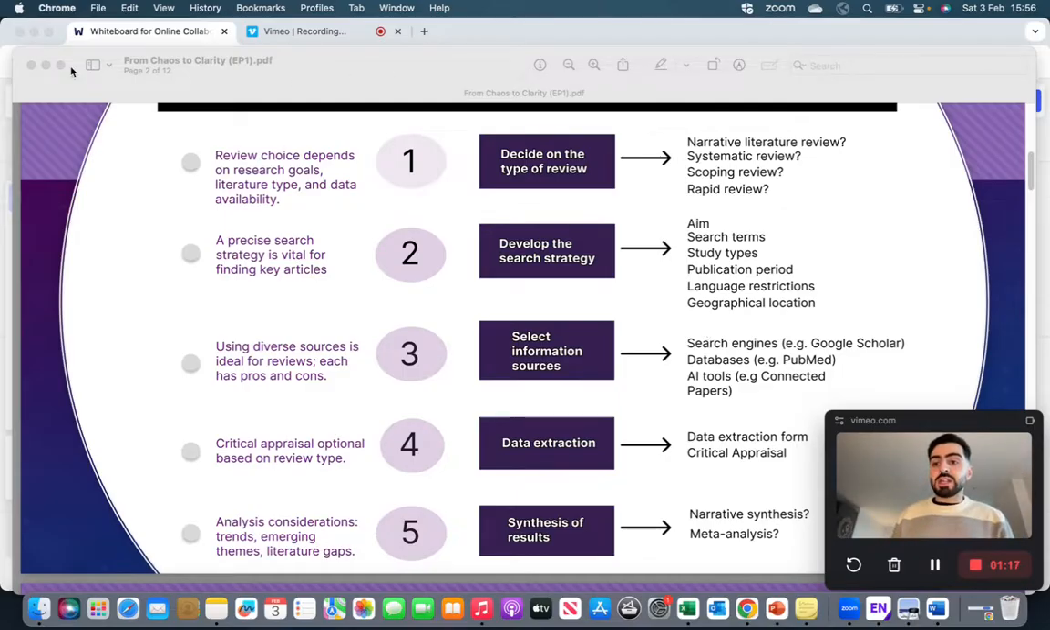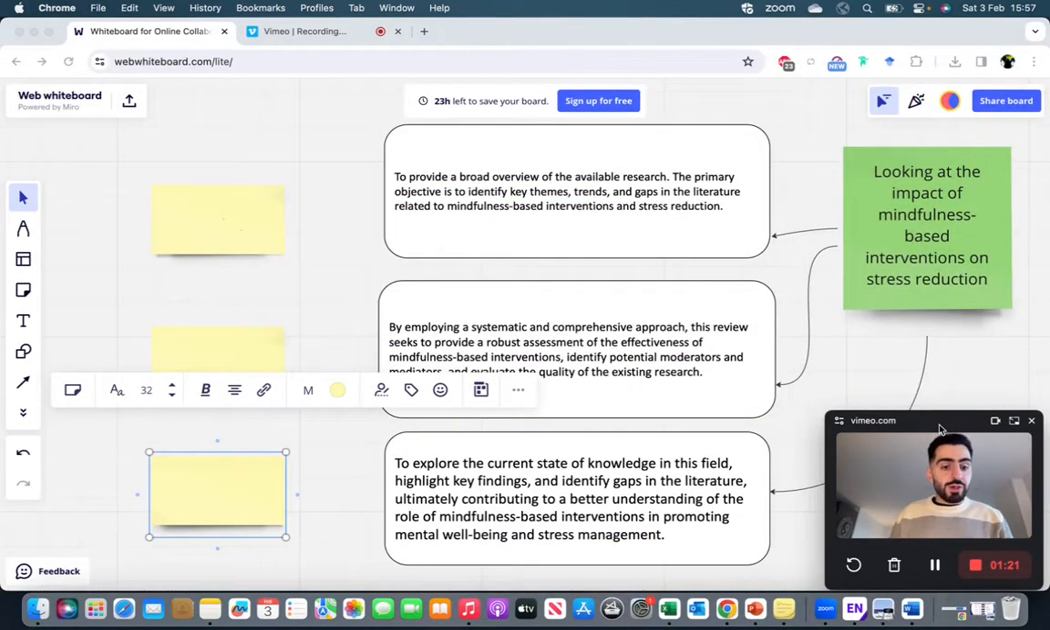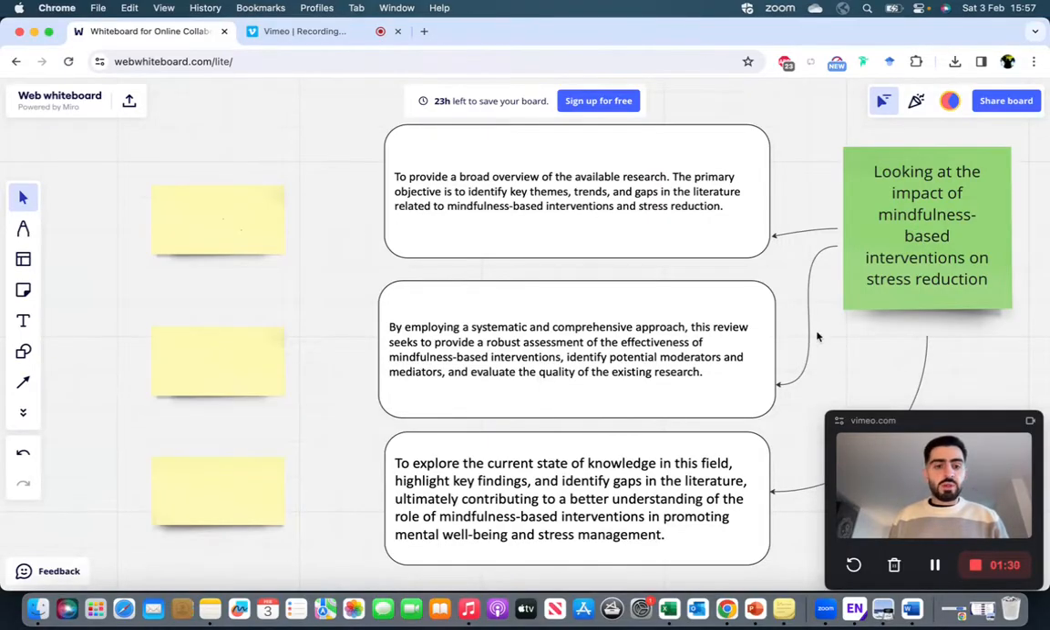We'll do a short exercise just sort of to hammer the point across. So let's say I am a newly starting PhD student, master student, and I want to look at doing a review on looking at the impact of mindfulness-based interventions on stress reduction. So let's say that my key focus was I want to provide a broad overview of the available research and identify key themes, trends, and gaps in the literature related to mindfulness-based interventions and stress reduction.